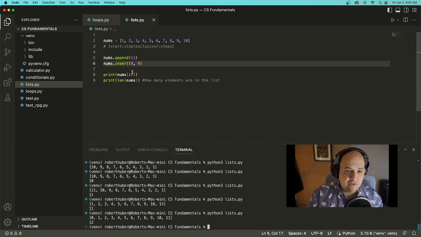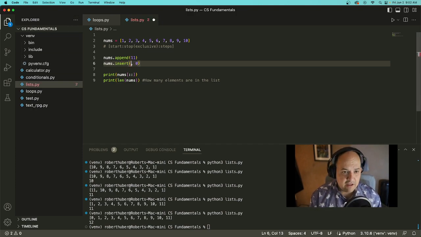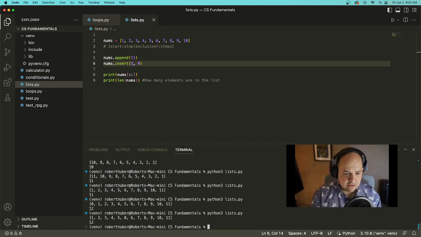And we don't have to insert at 0. We could theoretically insert at the 5th place, the 5th index. So now we have 1, 2, 3, 4, 5, 0, because that's the 5th index. And now we have 12 values again. So you can insert anywhere you want in a list.